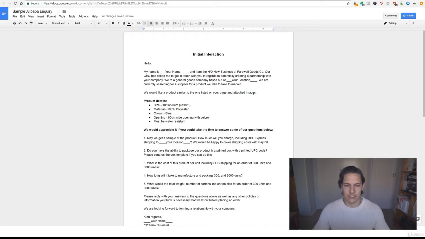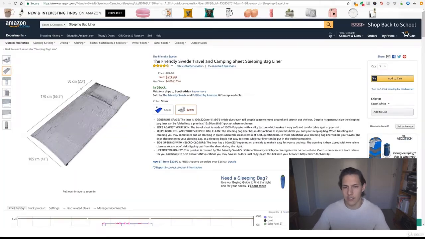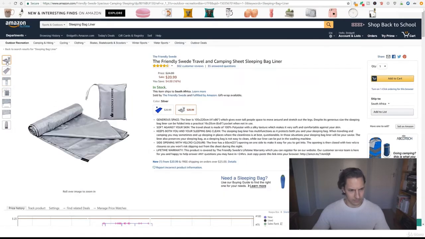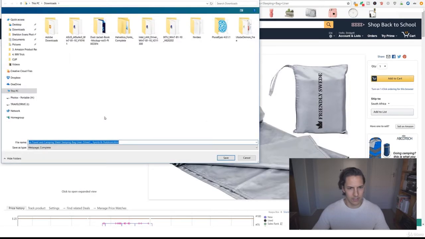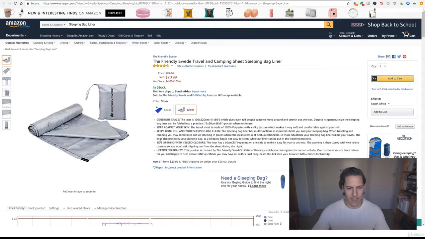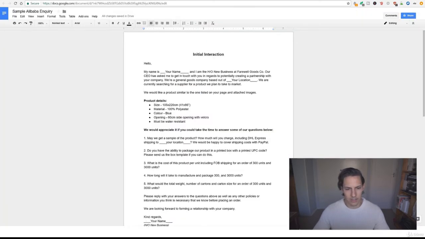Now what I would do is, obviously you're contacting a supplier that's selling sleeping bag liners. So what you're going to do is go to the Amazon listing, download some images, save as, and just download the images, save them to your Dropbox or wherever, and we're going to attach those to the contact of the supplier.